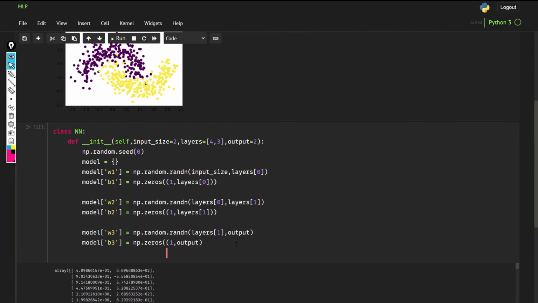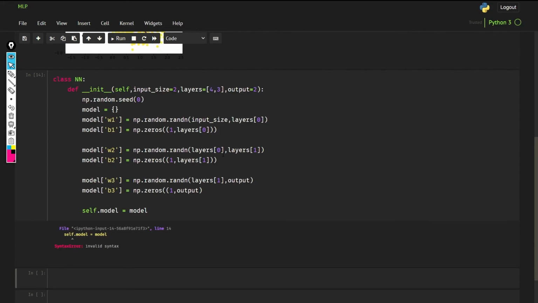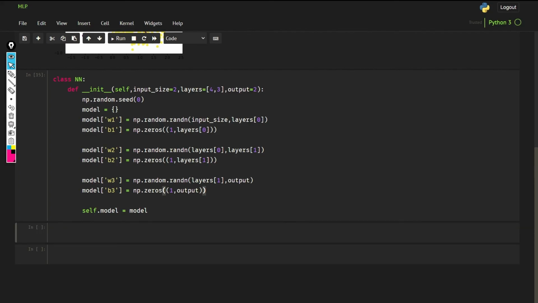Okay, so now what I'm going to do is self.model equal to model. So it is saying that it has some problem, invalid syntax. So self.model equal to model. Let me check this out. Oh yeah, I need to have one more close bracket here. It should be fine now.